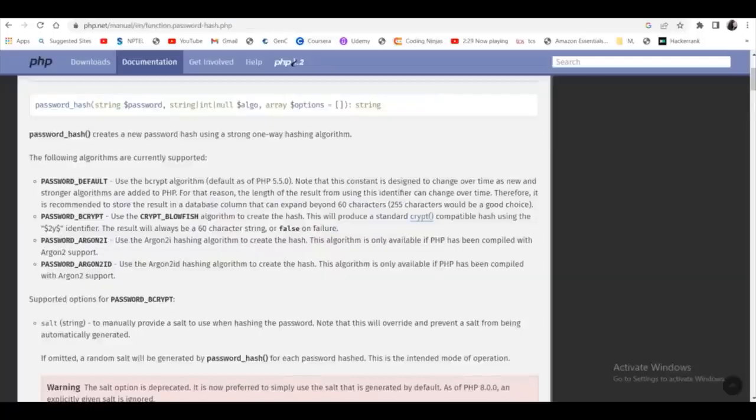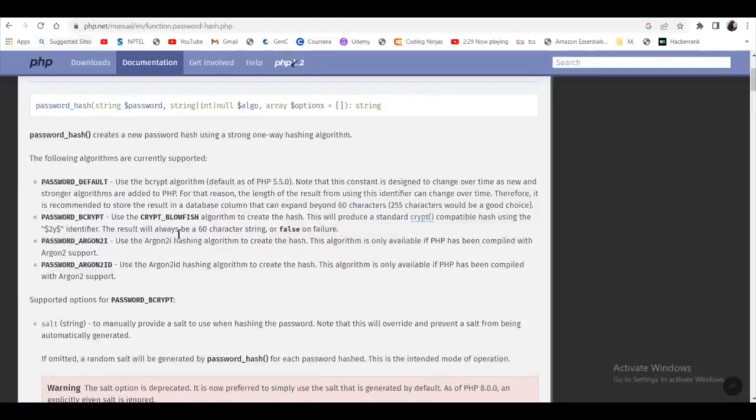I can show you it in the php.net documentation. There are 4 kinds of password algorithms present in PHP. One is PASSWORD_DEFAULT, which I used. Then there is PASSWORD_BCRYPT, PASSWORD_ARGON2I, and PASSWORD_ARGON2ID. I have used PASSWORD_DEFAULT, which uses the bcrypt algorithm.